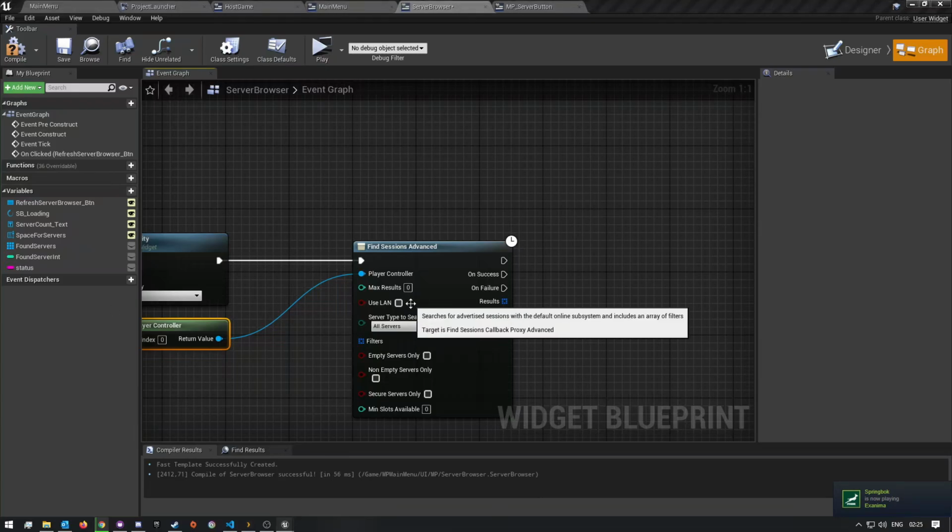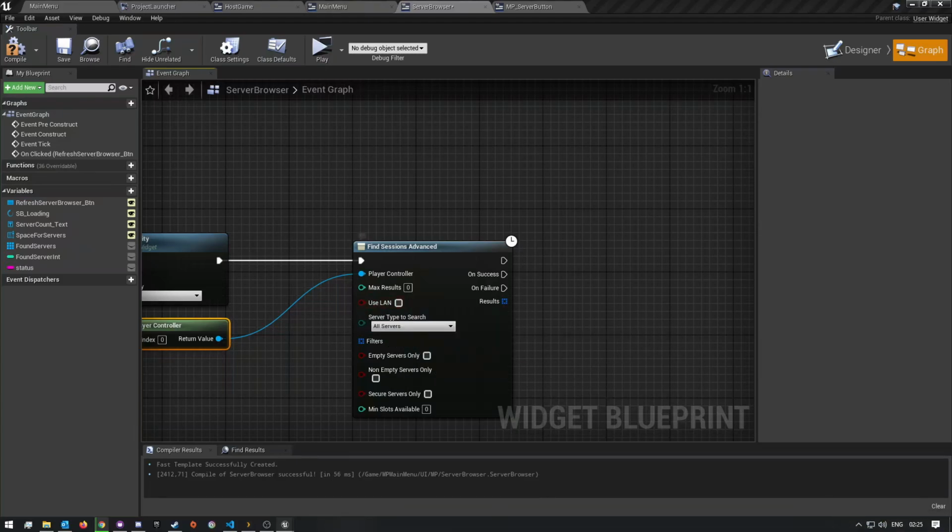And then you want to make sure use LAN doesn't have to be enabled, but just make sure that is correct. You don't really need to change anything here, but if you want to make your server browser a little bit more advanced, to make it so you can filter through servers, either the names or whatever, you can set that up yourself.